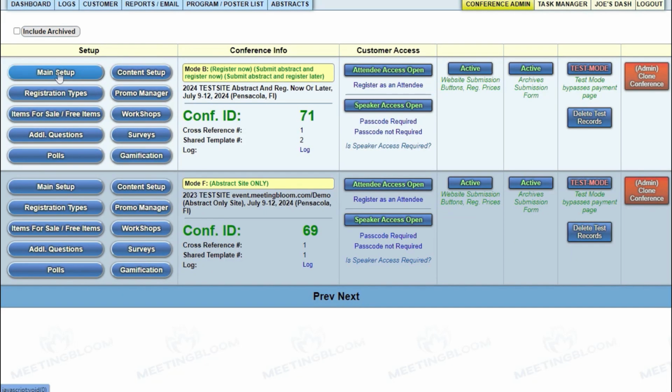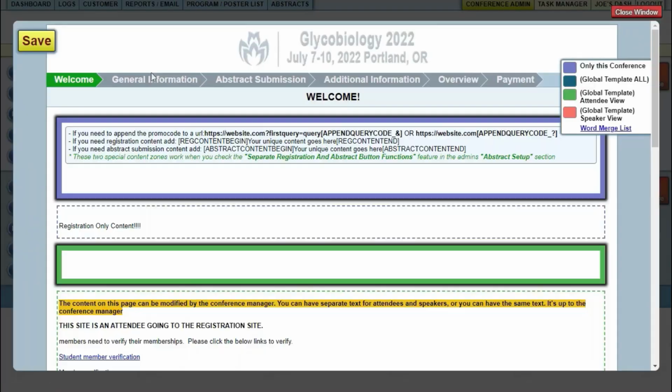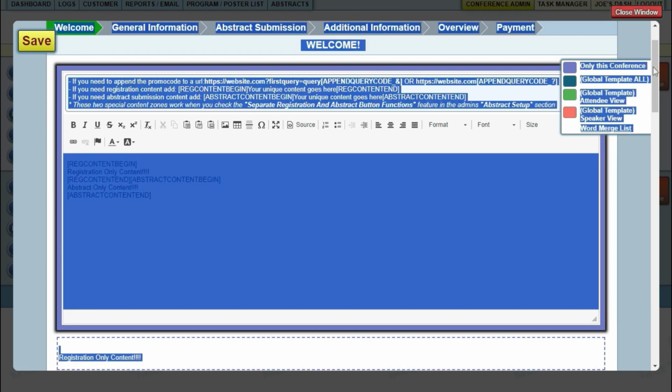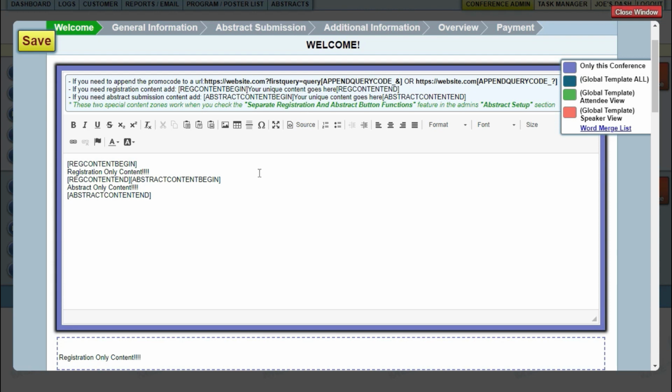So that is the main setup. Let's go to the content setup. So content setup is just the splash page of your conference website. If you have content unique only to this conference, this purple one, put whatever you want in there. If you have global, all these templates. So if you have 50 conferences and you want the same splash page for everyone, then you can use that. If you have a global template for attendee or a global template for speaker, you can do that too.